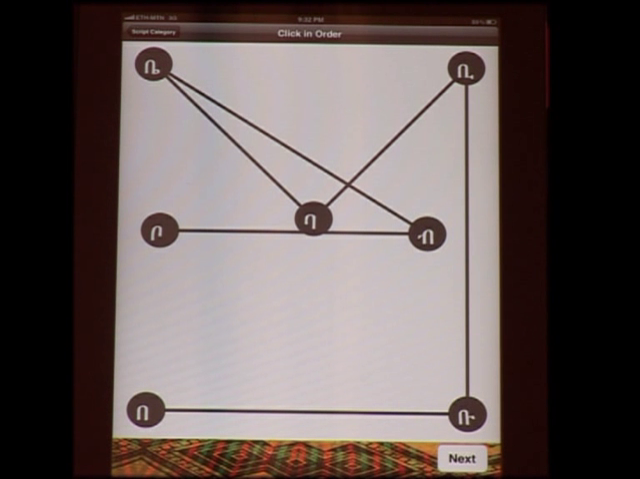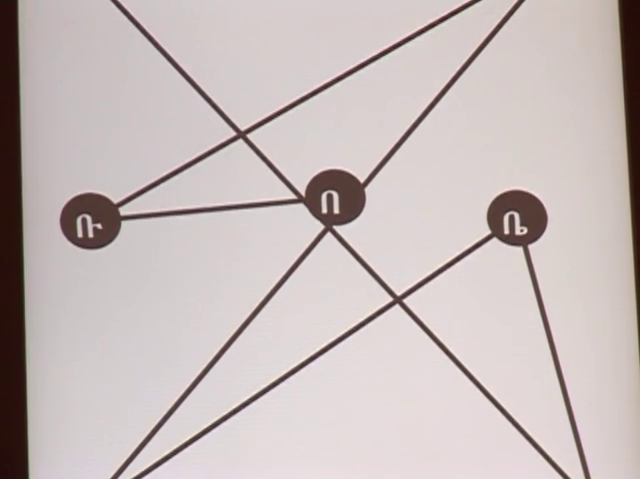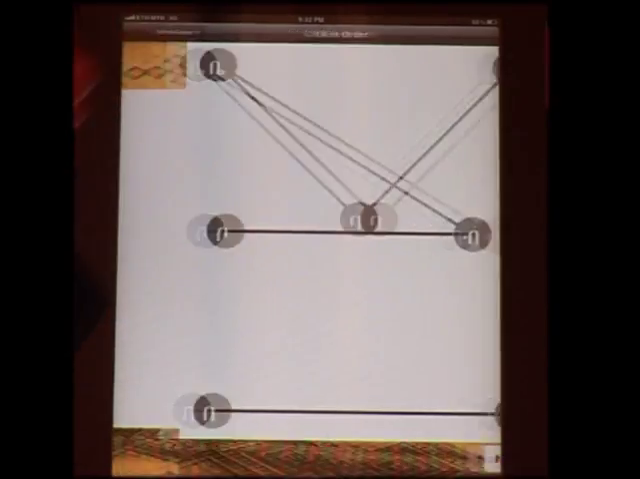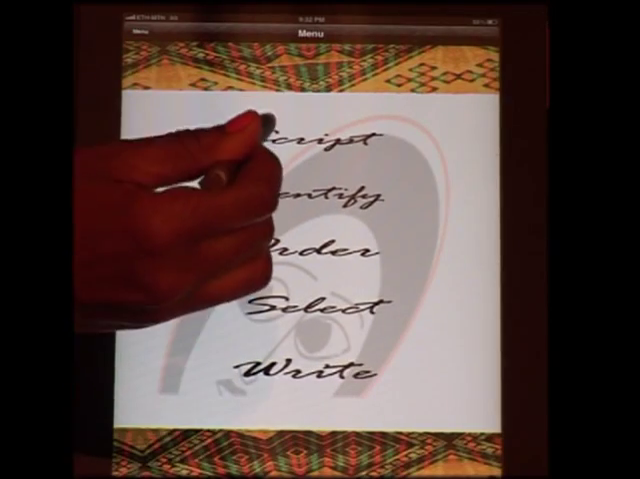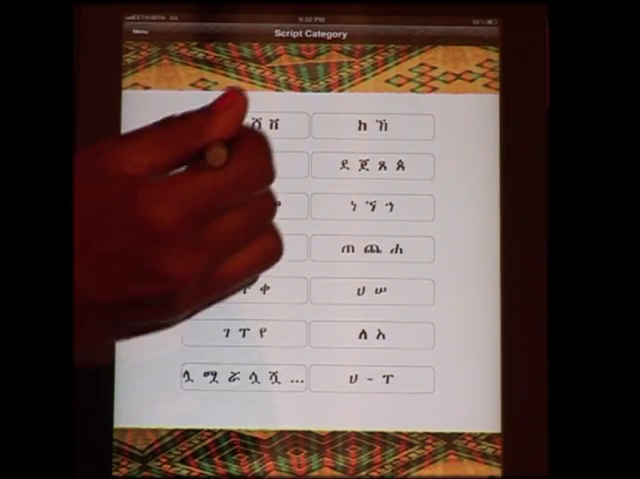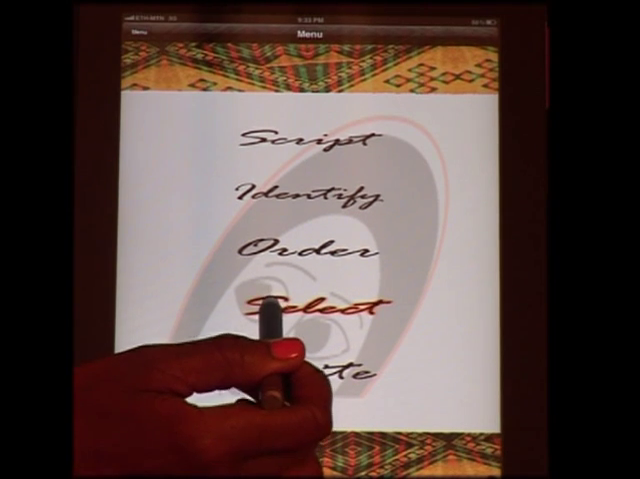So you are able to place ba, its primary character, and its associated vowel variants in chronological order. And this is how you build and reaffirm what you've learned in the first section, script. So you continue to do that until you get to a point where you've learned all the different categories. And once you've mastered all the different categories, you can always go to select.